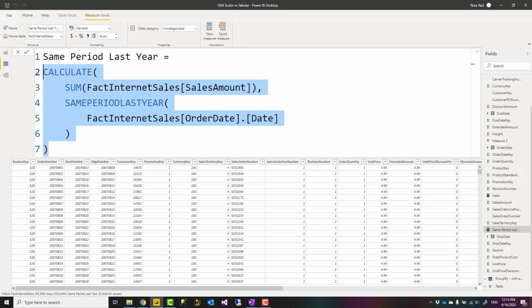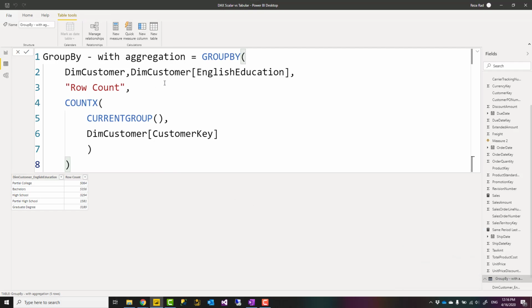Similar to this, what if I have something similar in a calculated table? Here is an example of a calculated table. I have a calculated table using the GROUPBY function, which is a tabular function. But inside that, I'm using COUNTX. COUNTX is a scalar function. It returns one single value. And if you noticed, inside that I also have another tabular function. So a tabular function is used inside a scalar function, which is used inside a tabular function. You can nest DAX functions like this.